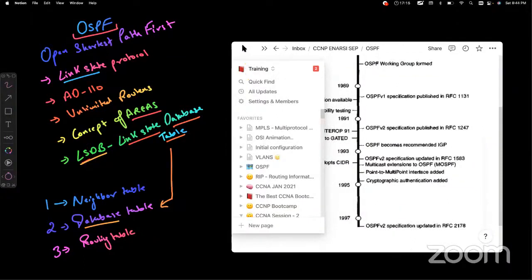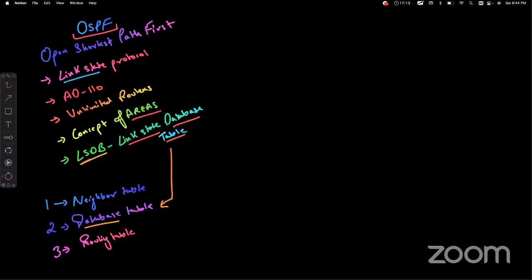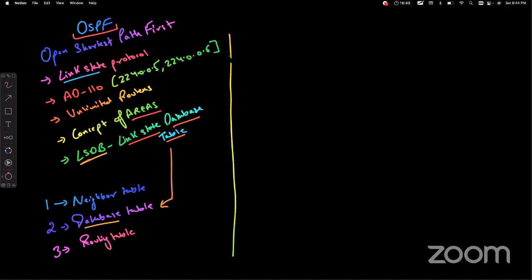Let me talk about one thing which is called link state packets. OSPF uses two multicast addresses, 224.0.0.5 and 224.0.0.6, and we will learn the difference later. For now I'm just giving an overview, and we will go deep dive into OSPF later.